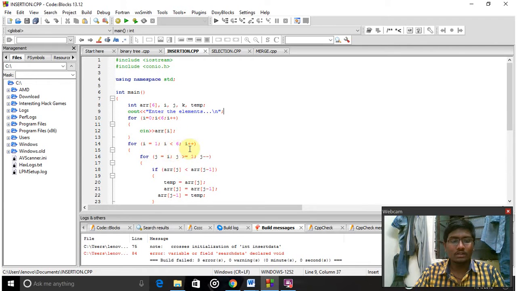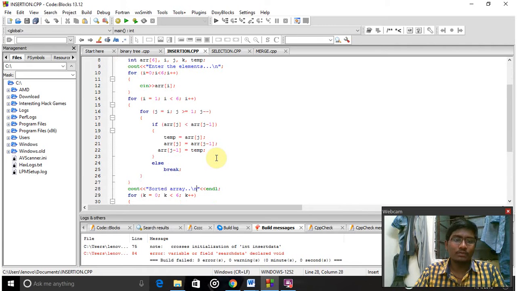Once the elements are taken, i will be placed in the first position and j will be placed in the i position, and then j will come from the top to bottom. If array of j is less than array of j minus 1, that is, if the array of j position is less than the previous position, then that will be swapped into that first position and stored in the first position. From the first position, that value will be taken into the swapping position, and this process will be continued until the total array is sorted.